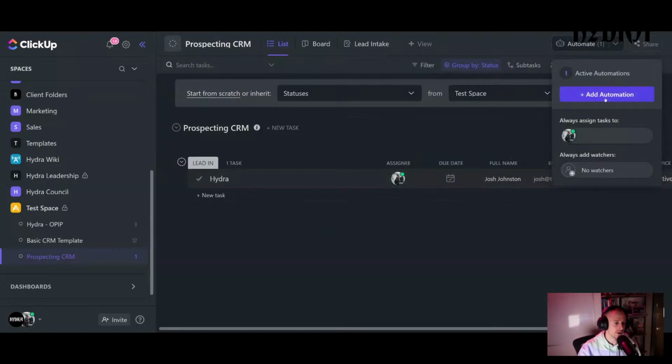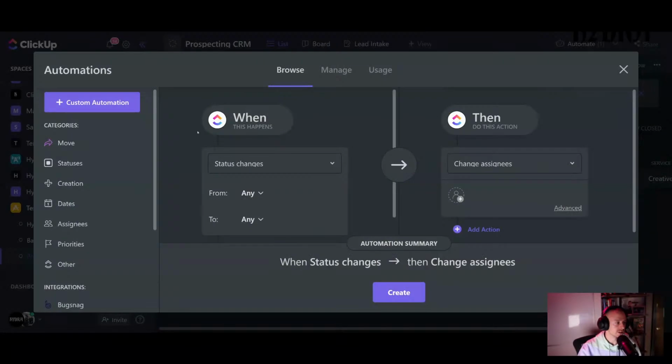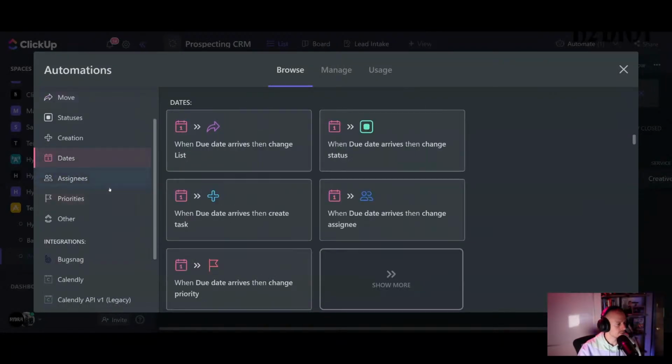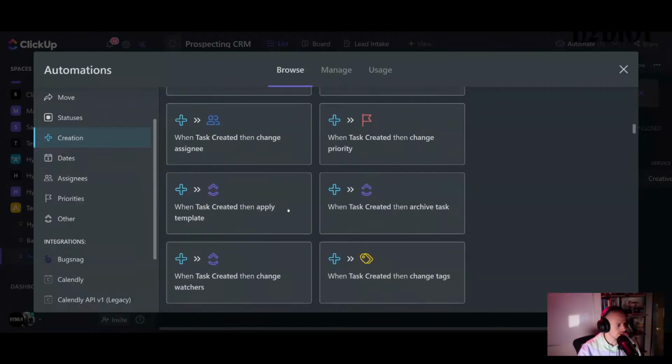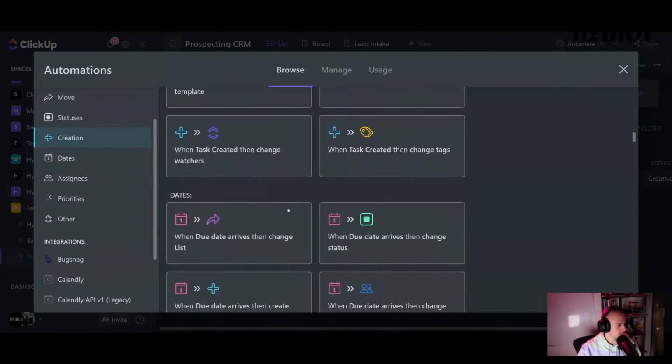So we would just set up another automation here that's relatively easy. Okay, we come to dates. Or I'm sorry, we would do creation. Okay. And then from there, sorry, sometimes it takes me a second to find these. Show a couple more here. And we might just have to make a new one.